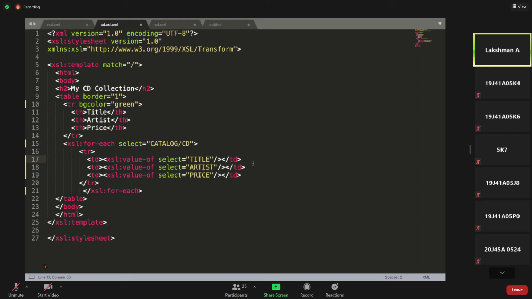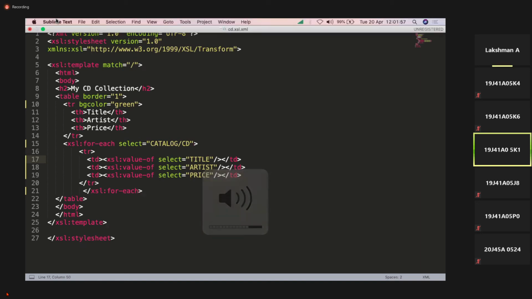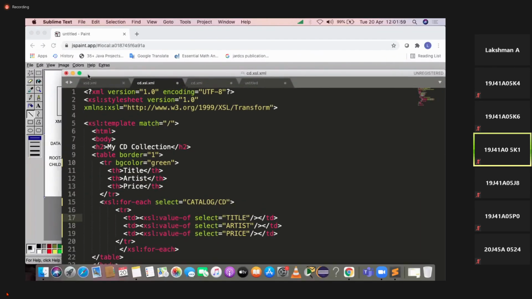K1. Sir, explain the paint concept, sir. What you have told previously in the paint format, explain that once again, sir. Okay.